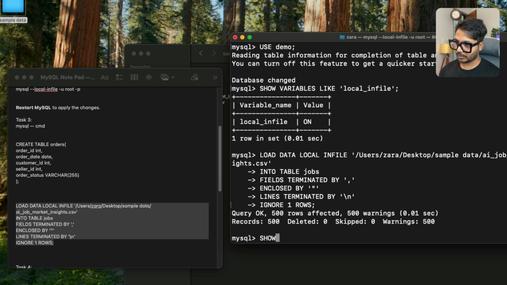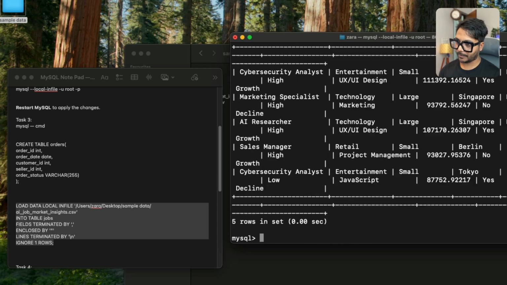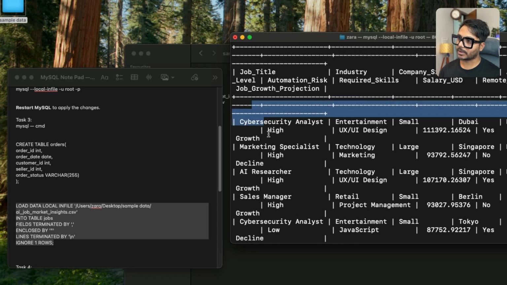Okay, if I show you maybe the first few rows, I would say select everything from jobs limit 5. Okay, so you can see the data is imported successfully.